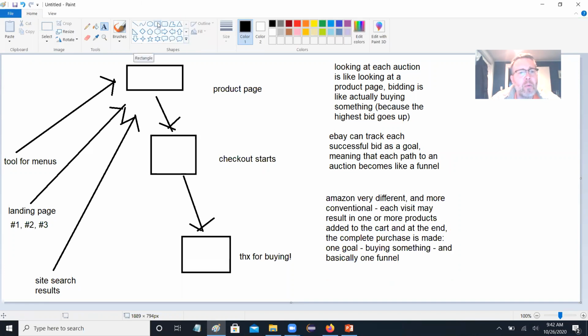So instead of having one product page, Amazon is basically blowing this up. We can do a bunch of little squares in here, right? Over the course of the visit, maybe looking at multiple product pages, and some of them you buy something and some of them you don't.